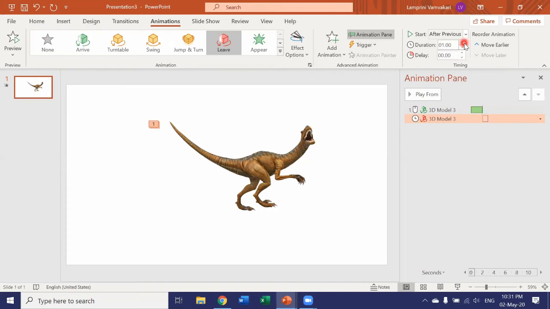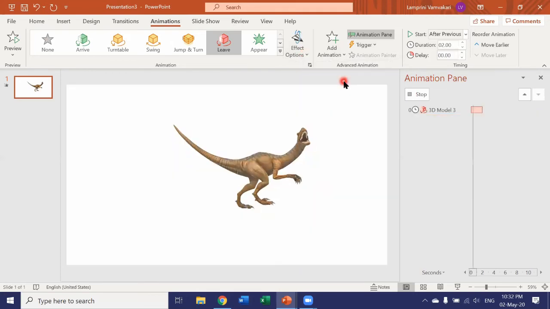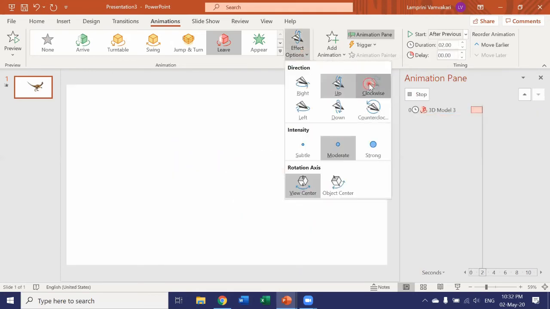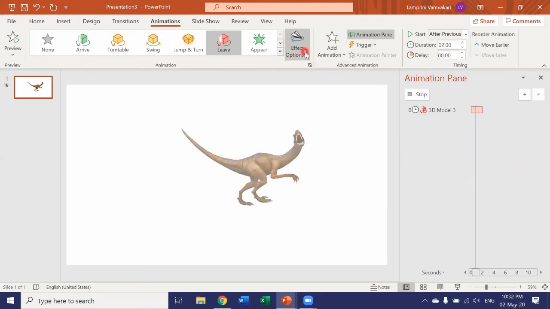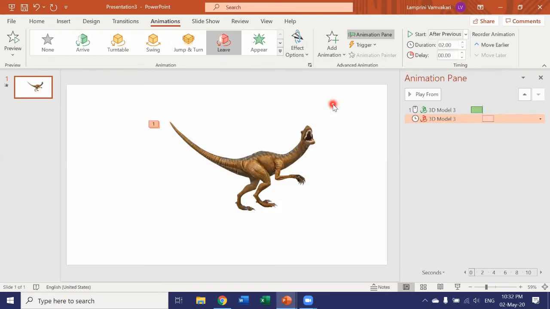And I would like the duration of this also to be 2 seconds. Also, from the effect options, I can choose up, clockwise, left. Let's choose left.